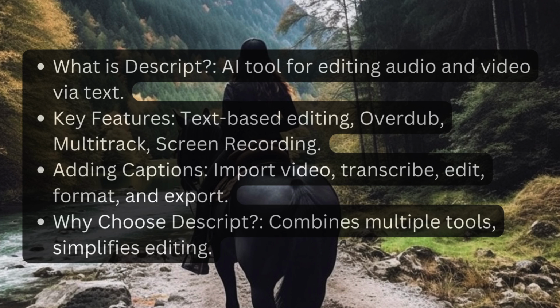Descript is an AI-powered platform that combines audio and video editing with transcription and content creation. What makes Descript stand out is its text-based editing feature, which allows you to edit audio and video files simply by editing the transcript. It's like editing a document, but your changes are reflected in the actual media. This makes it an incredibly intuitive tool for anyone, regardless of their editing experience.